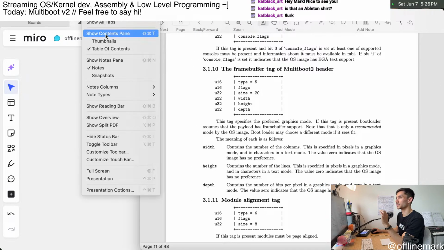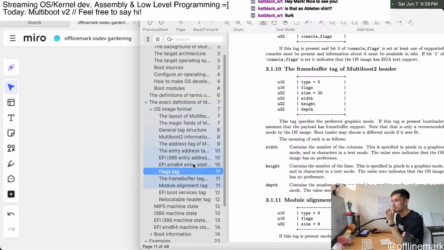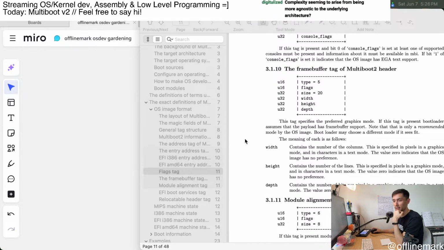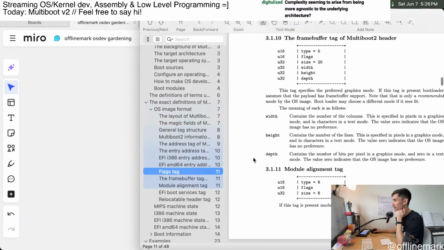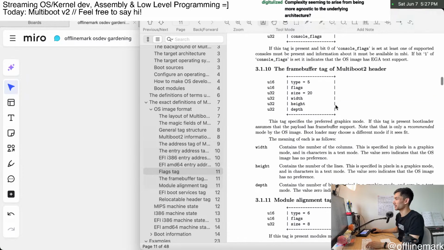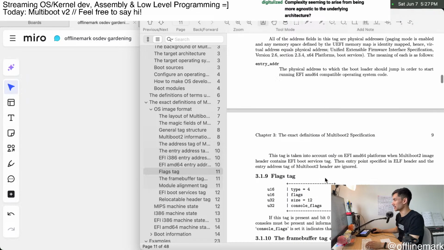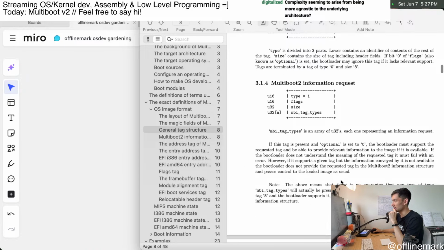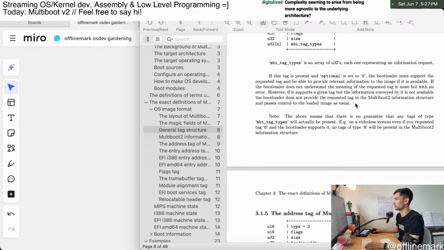Okay, how do I... The complexity seems to arise from being more agnostic to the underlying architecture. I think that's one thing. I think also it's just compatibility. They're trying to have much more robust support for, say, a very new operating system that uses a bunch of new multiboot features but is running on an old multiboot V2 bootloader that doesn't support a lot of them, or a super old OS running on a super new bootloader. And so that's why they have this tag thing. And that required flag is, I believe, in support of compatibility.